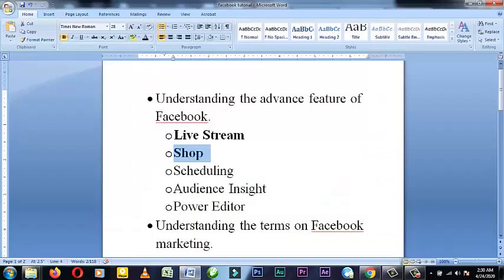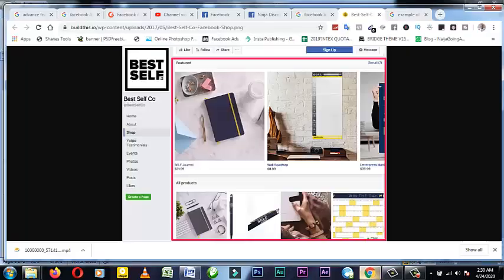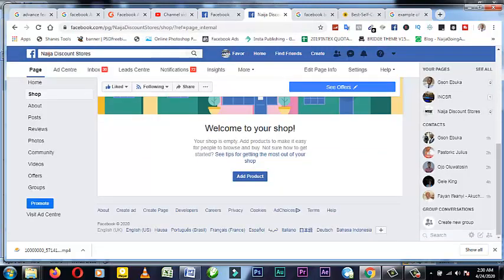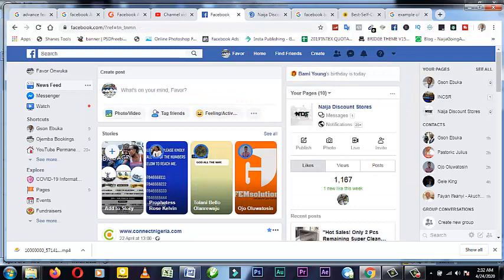Number 3, scheduling. Scheduling helps you to manage your time. You don't necessarily have to be on Facebook all the time. Facebook allows you to schedule your post up to 6 months from the time you are posting, so 6 months in the future. This goes along with the master key for you to engage your people.